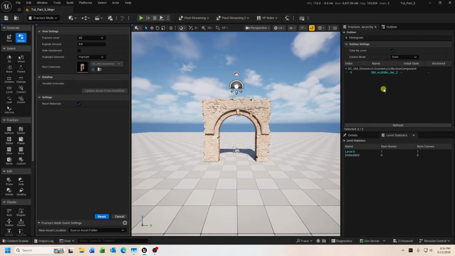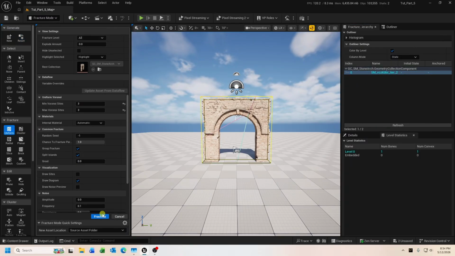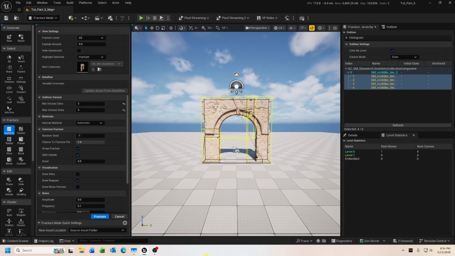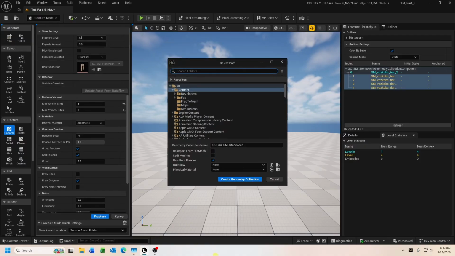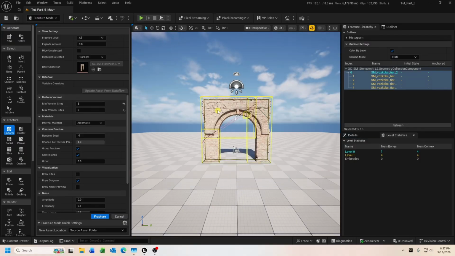Let's reapply our first level of fracture again. Now, before we apply our next level of fracture, click on the New button. This will create another geometry collection. Remove the extra GC_ prefix and append an _L2 to the end of the name. Then click Create Geometry Collection and apply another level of fractures.